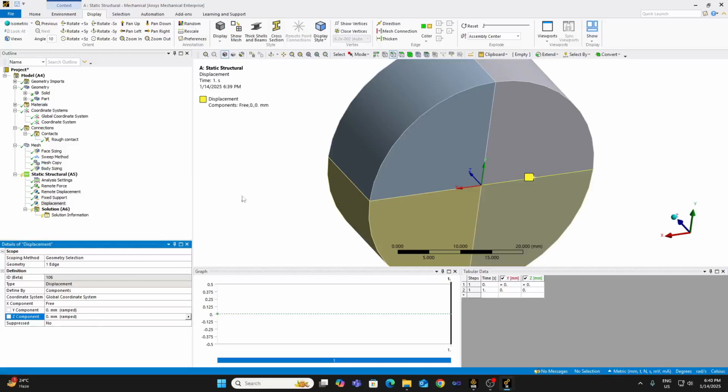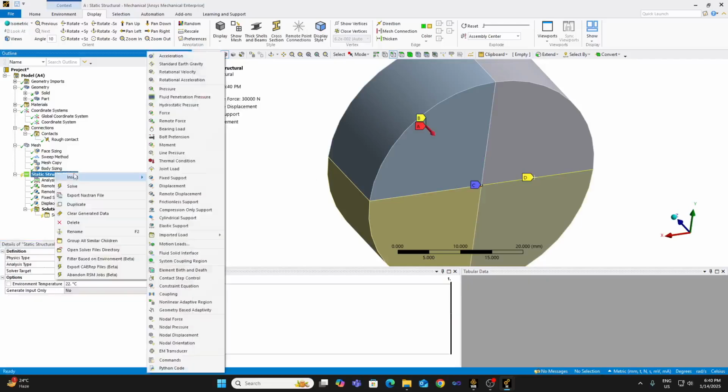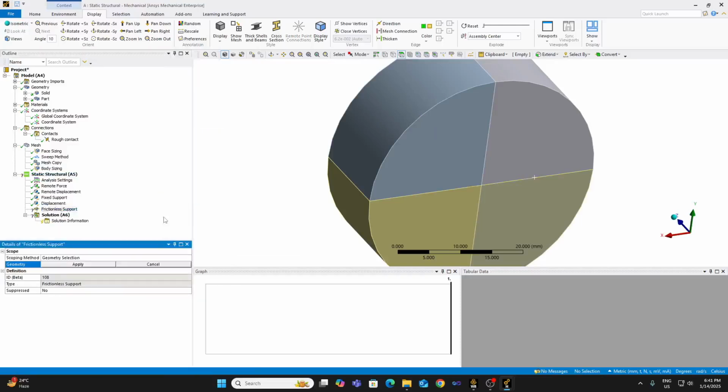Now the next support that you would apply is to hold the specimen from the bottom. Remember how many constraints I have applied? 3 over here, then 2 over here, so 3 plus 2 is 5, and then at the bottom I am just holding the entire bottom surface in the Z direction, so just 1. Now for that there would be a normal displacement support, but yeah, the frictionless support, that's what I'm looking for.